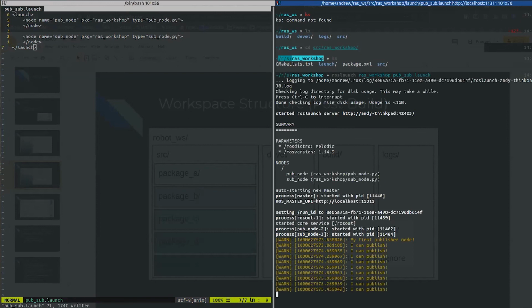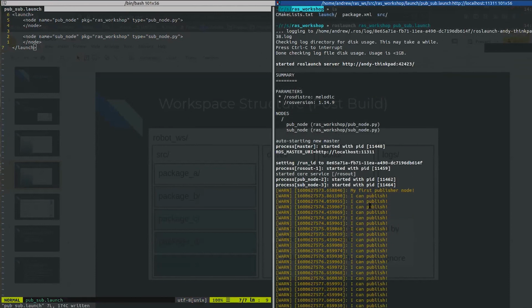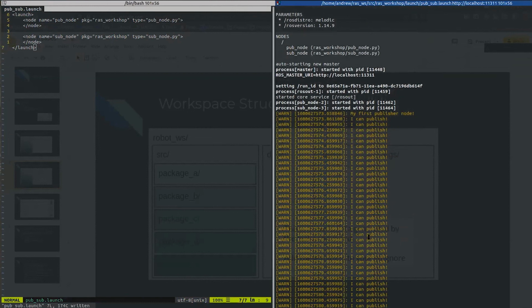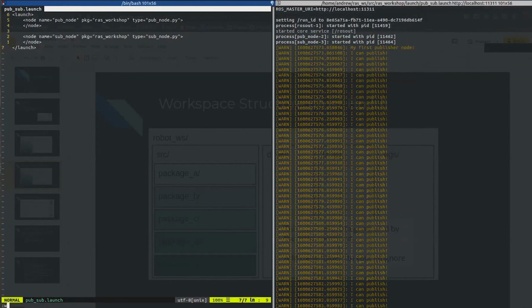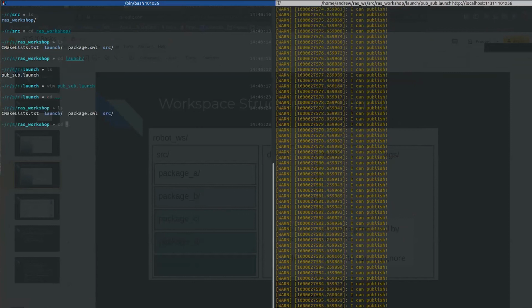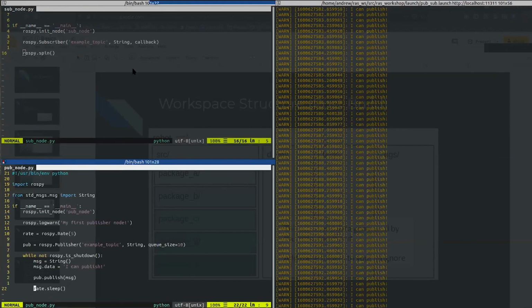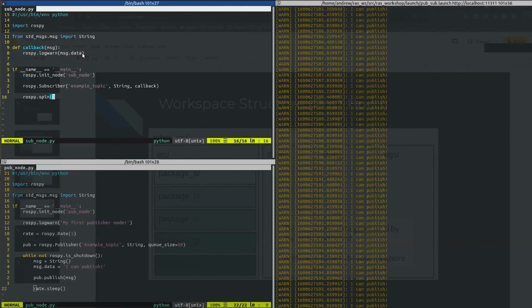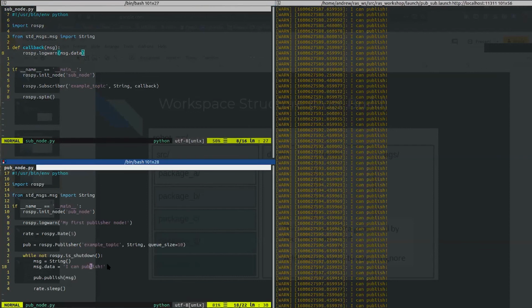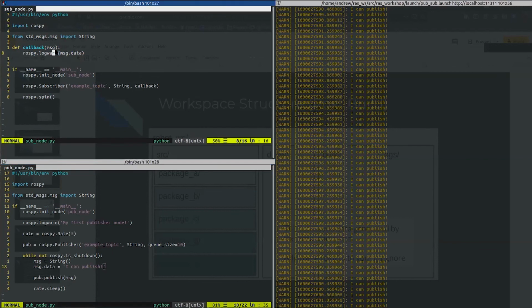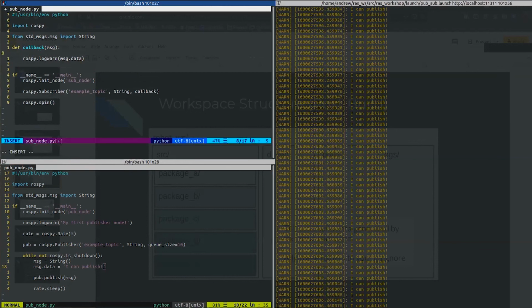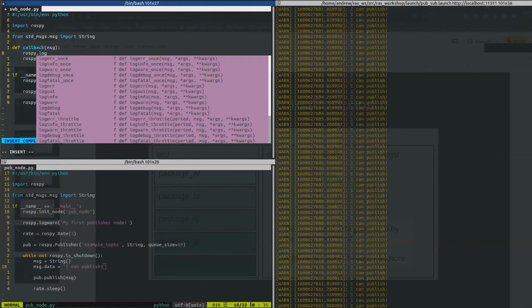There we go. So remember, I say, I can publish, right? If I go to source, let's look at the sub node, pub node. So my message is I can publish, and that's right here is where I'm publishing. If you don't believe me that this is getting called, I can also do rospy.logwarn.